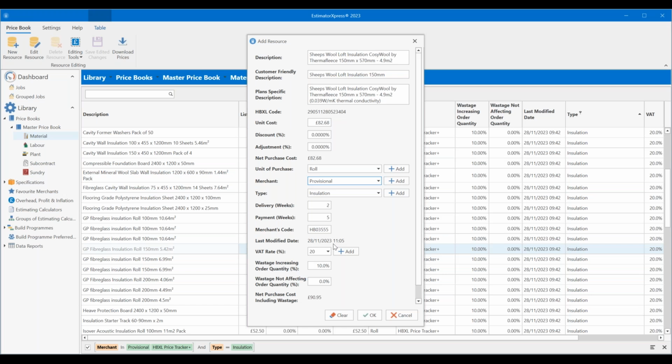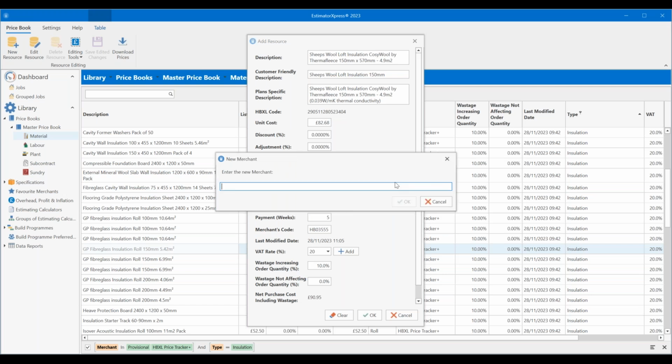If I want to be looking at things by a particular merchant I might use frequently, and I'm creating resources that I know I can get from a certain merchant, or from a specialist merchant, I can click add and type in the merchant that I am buying this from. I could type in here now, Installation Superstore, so I know that this resource is priced based on this merchant. In fact, actually, no, I won't bother with that.